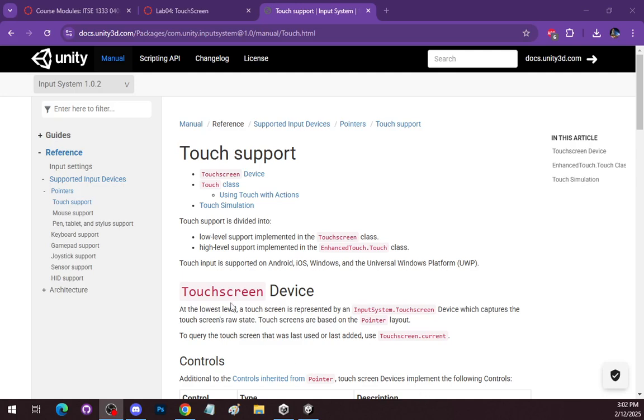So let's take a look at the touch support again. Touchscreen is based off the pointer class. If you look at the devices for the mouse, it's also developed off the pointer class as well. Touchscreen is the device. Touch is a class which defines the properties of the touch you're dealing with. We'll go over that in one moment.